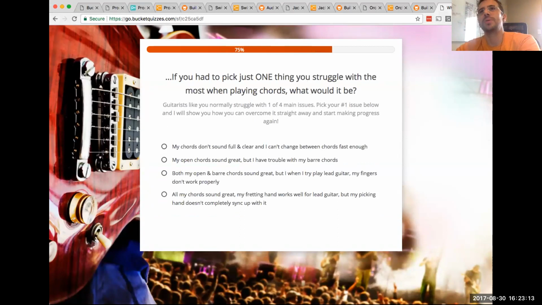Awesome. If you had to pick just one thing that you struggle with most when playing chords, what would it be? Now notice what Charlie's done here. He's used merge fields, where you see it says playing chords in the question. If you had to pick just one thing you struggle with the most when playing chords, he's referenced the previous question with his answer there. And I know we have a hot seat example coming up where one of our guests is going to explain how to actually implement this in your Bucket account.